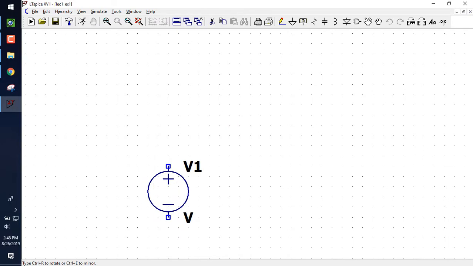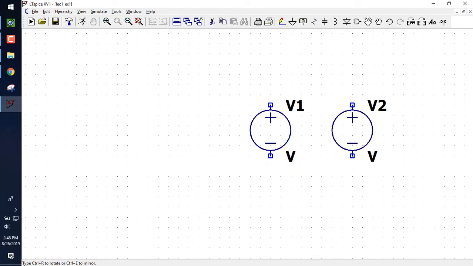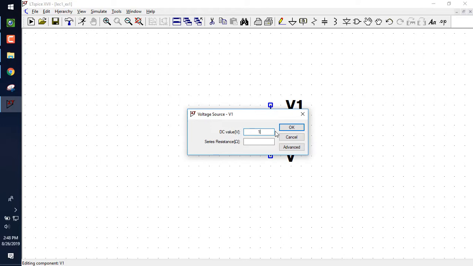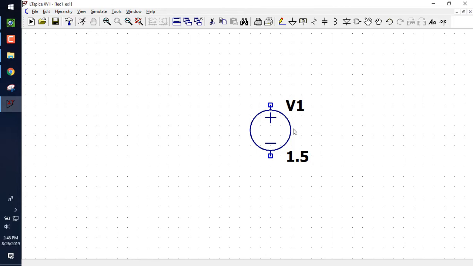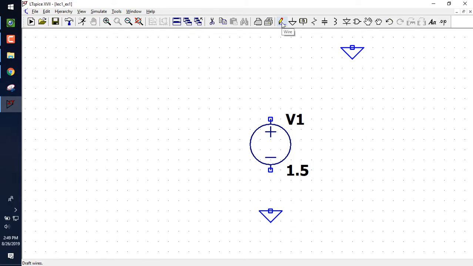If I press Control E, it flips it, mirrors it. That's really useful as you start drawing more and more schematics. So I'm going to plop this down, and I'm going to hit Escape to get out of it. And I'm going to right-click here, and I'm going to put a value of 1.5 volts. Then I'm going to go up here and get a ground. I'm going to plop it down, and then I'm going to go get the wire, and I'm going to draw a wire.